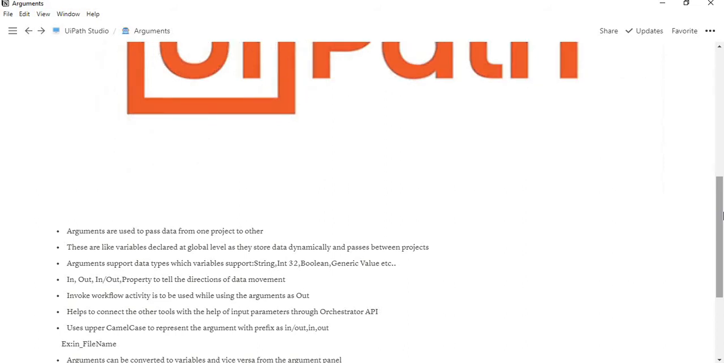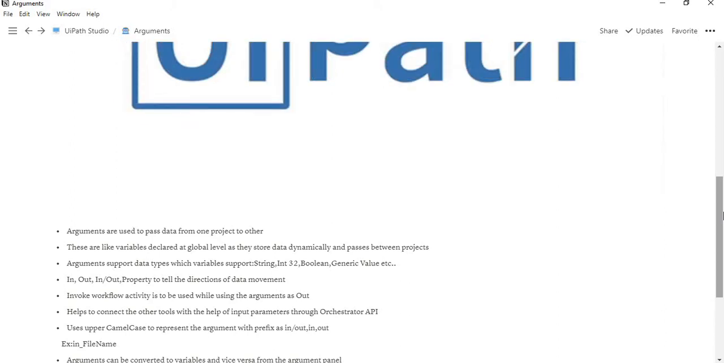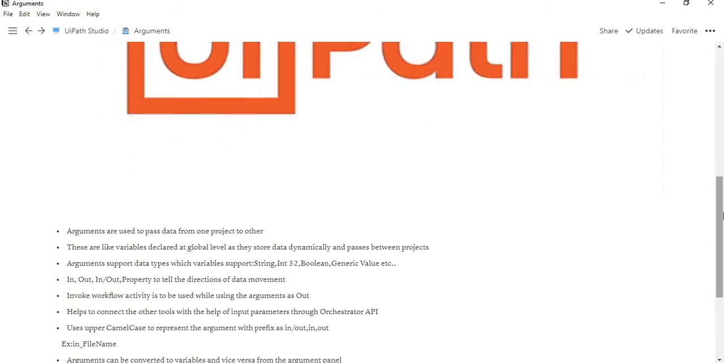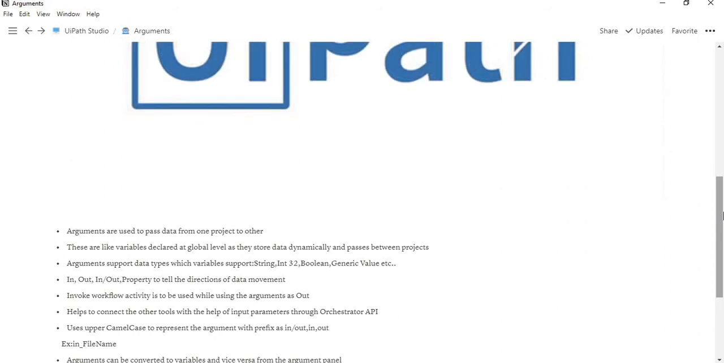Just like in C language or in Java programming languages, we use functions or methods with passing parameters, those we call arguments as well. Just like that, we are going to use arguments here in UiPath Studio. These are also declared at global level and can be useful to pass data from one project to another project.